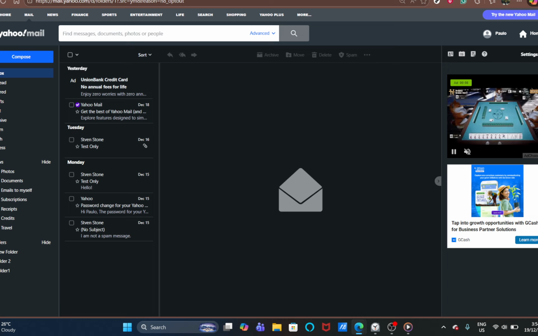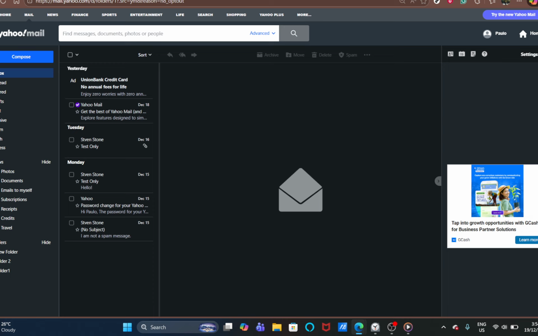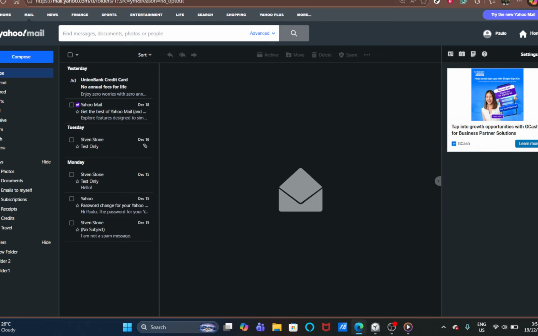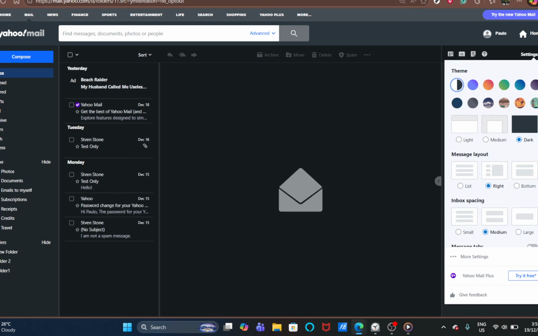Once you're in your inbox, look toward the top right corner of the screen for the gear icon. This is the Settings or Quick Settings button. Click it to open a side panel. Think of this panel as your control center for appearance and basic preferences. It's lightweight and doesn't take you away from your inbox, so you can preview changes in real time.